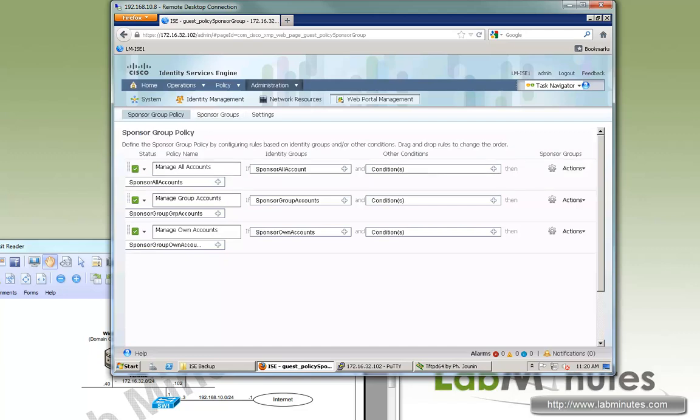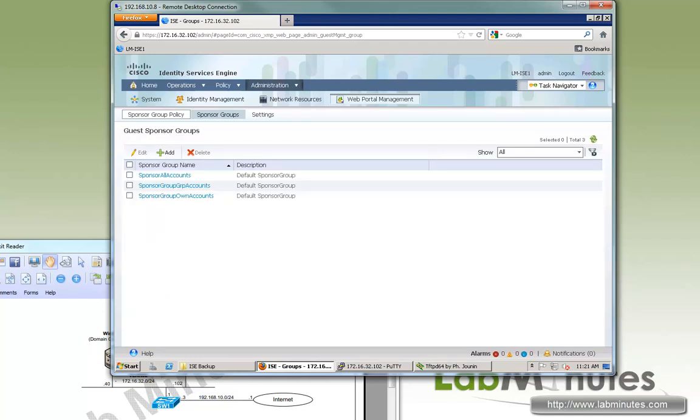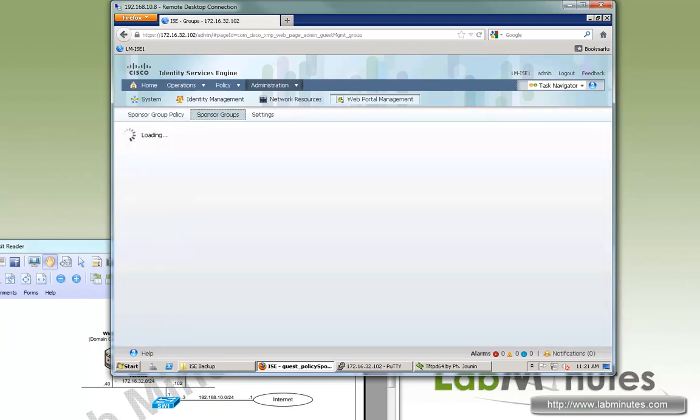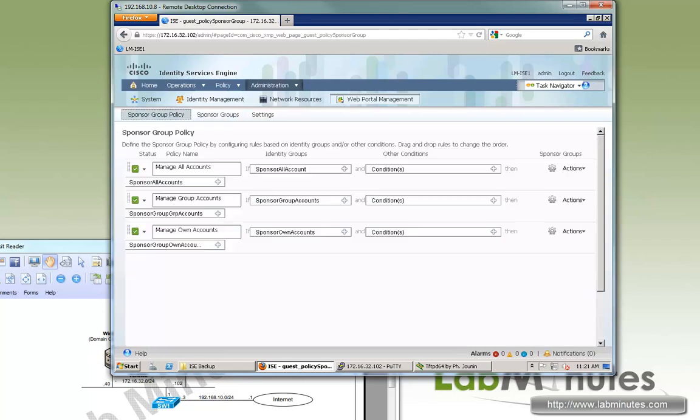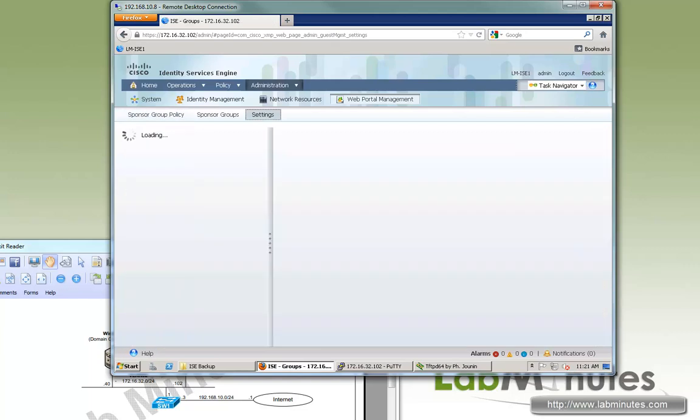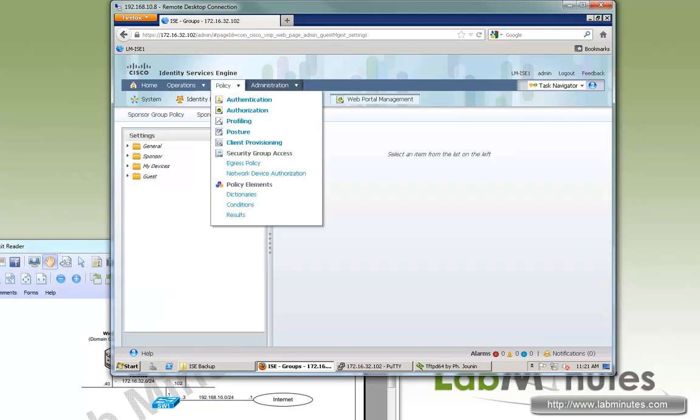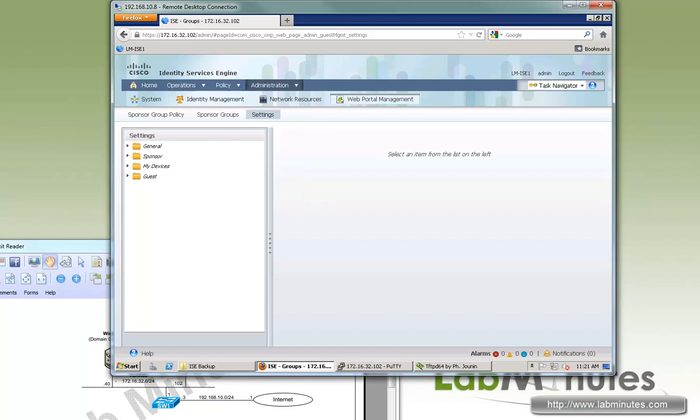Okay, follow pretty much the same concept as being a user under certain groups, and being defined by the policy what kind of privilege or access they can grant to guests. Here is a server sponsor groups, just a totally separate page from a regular user groups. Next we go to the settings. So this is pretty much the last menu that we're going to go through.